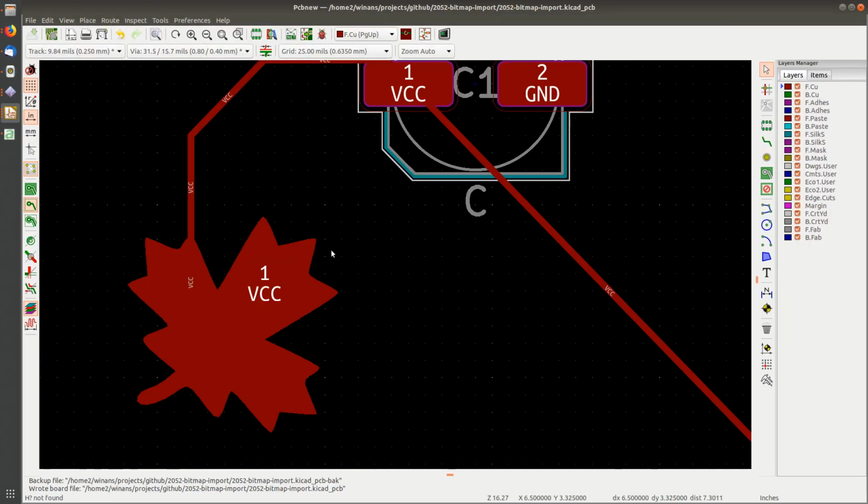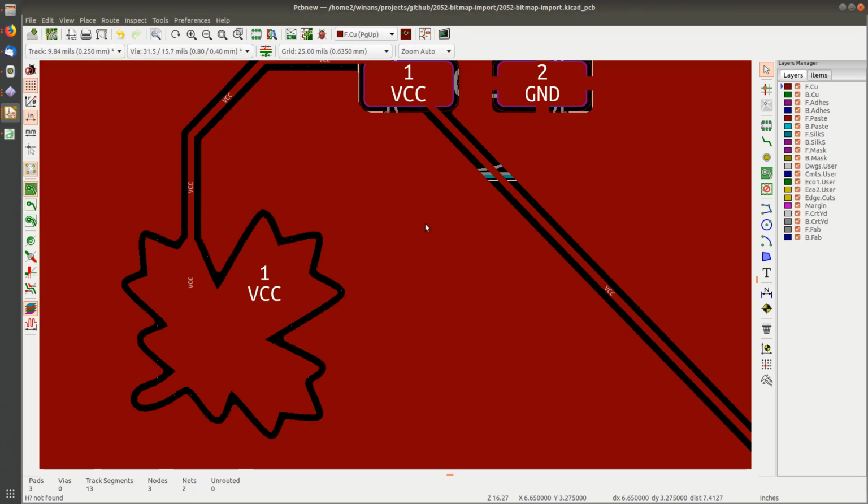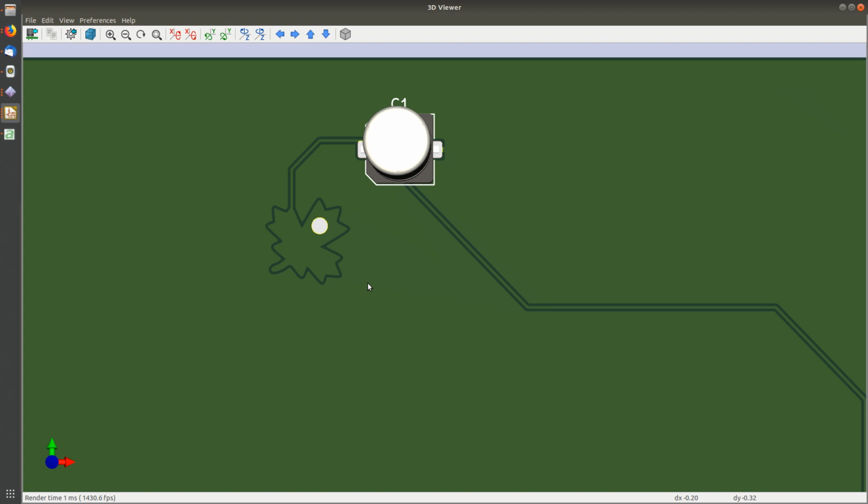Okay, quit. Let's report the polygons just to be sure. Right, go back to here. And again, you can see it's all happy. There's the trace and so on.